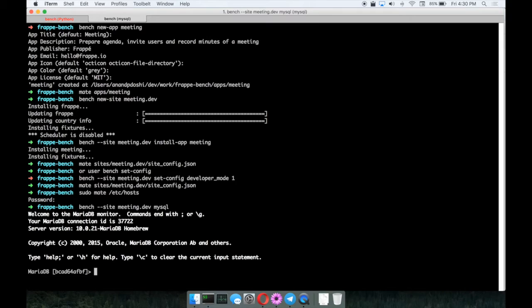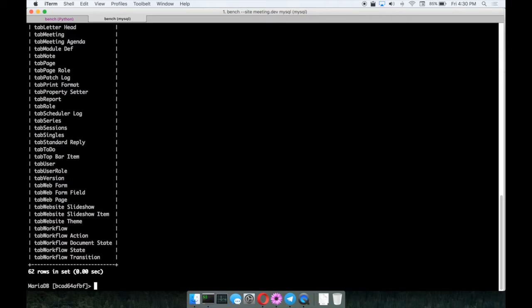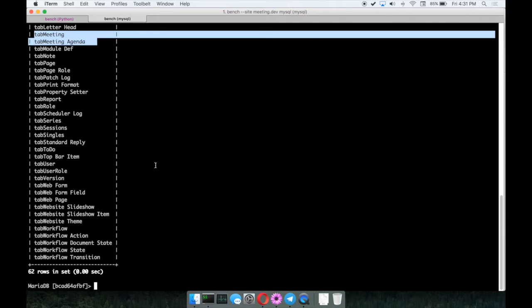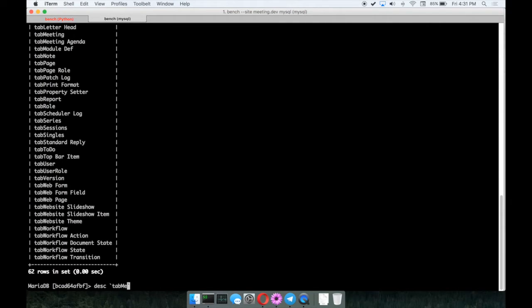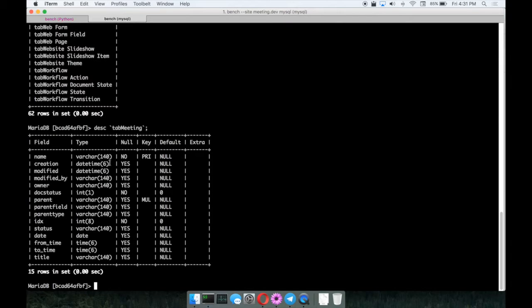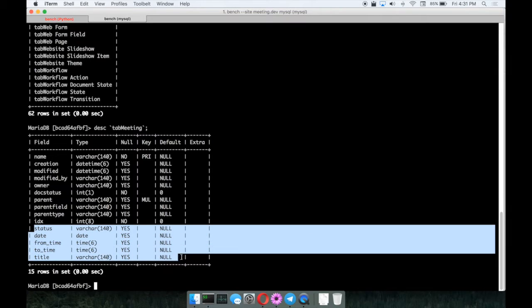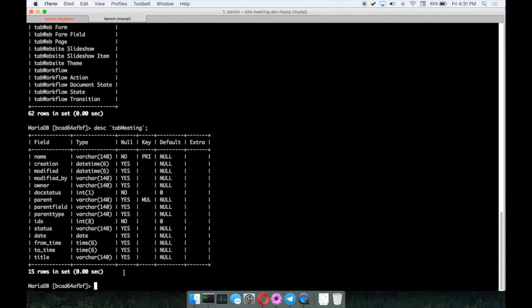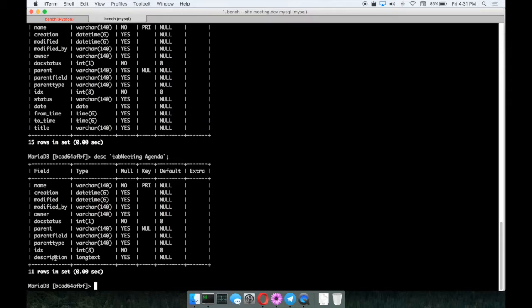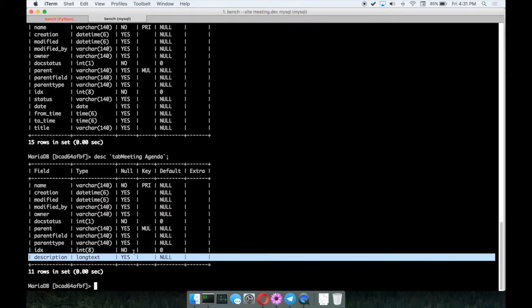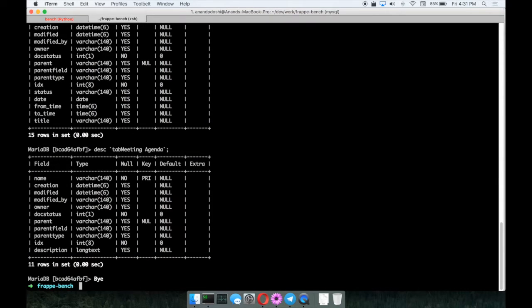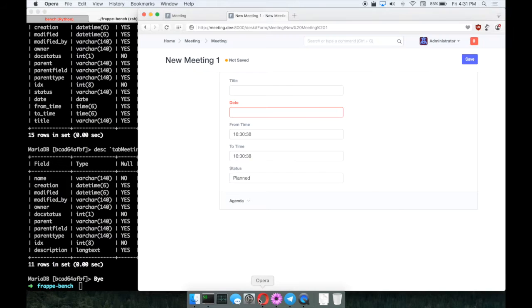So at the end of the last session, we created a doc type for meeting and meeting agenda, and we logged into MySQL using the bench mysql command to just view the tables that have been created, and we saw two tables created, meeting and meeting agenda. In the tables, the fields that we had set have been automatically created in the doc type table along with a bunch of standard fields. And as you can see, in the second table, which was the child table, we have the description column that is created.